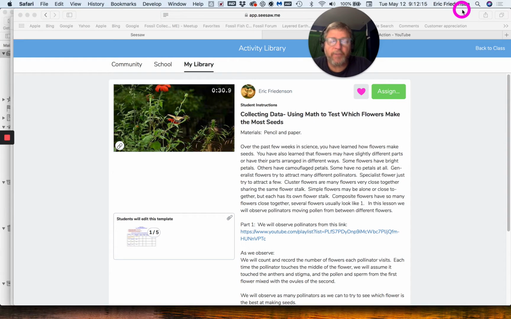Hi everybody, welcome to the activity collecting data using math to test which flowers make the most seeds. Over the past few weeks in science, you've learned how flowers make seeds. You've also learned that flowers may have slightly different parts or slightly different arrangements of their parts.